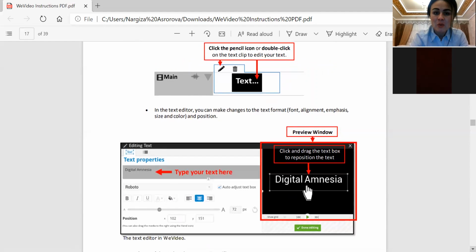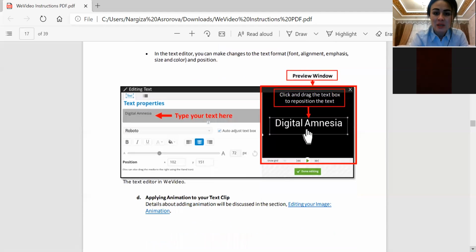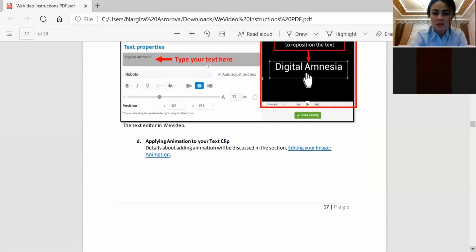Now, once you have opened the editor, here, it appears like this. You will choose a different theme or different size for your text. So that will be it. Once you are done with your text, you will be simply clicking onto the done editing button and your text will appear right here.